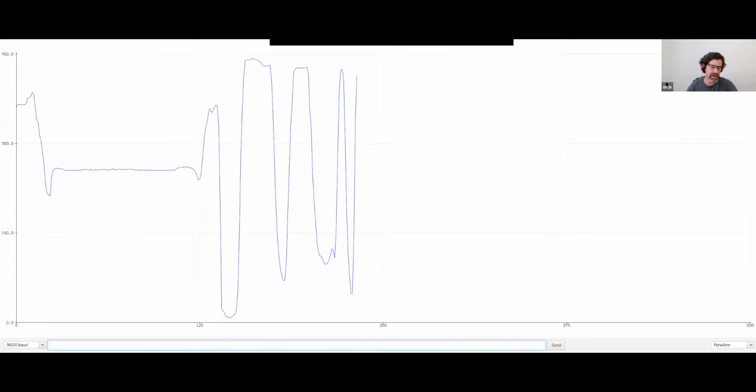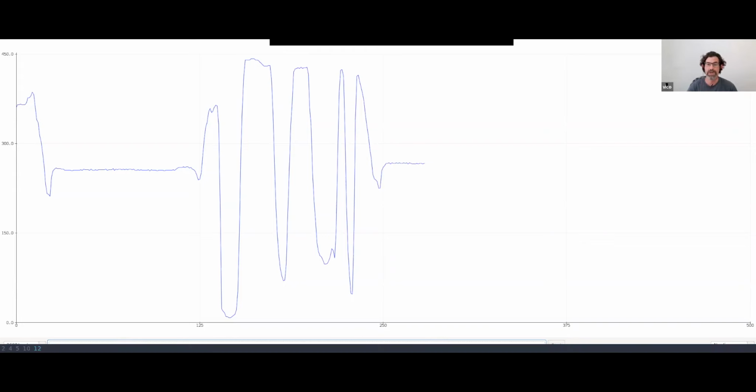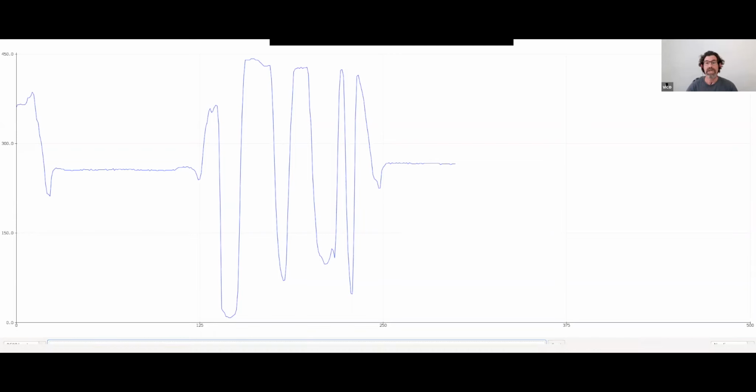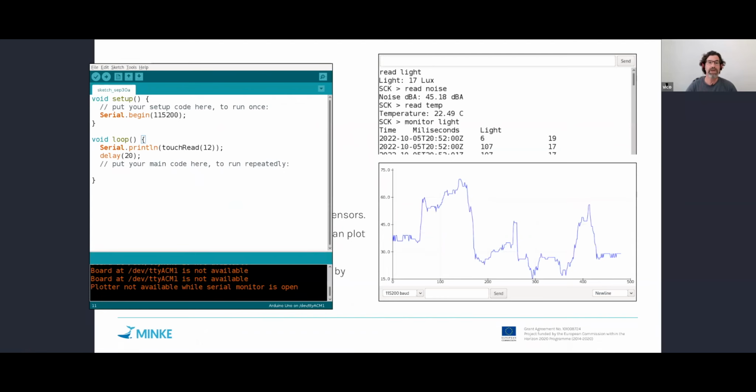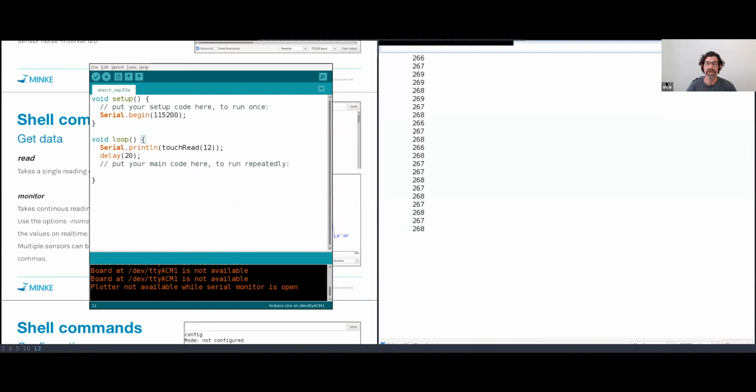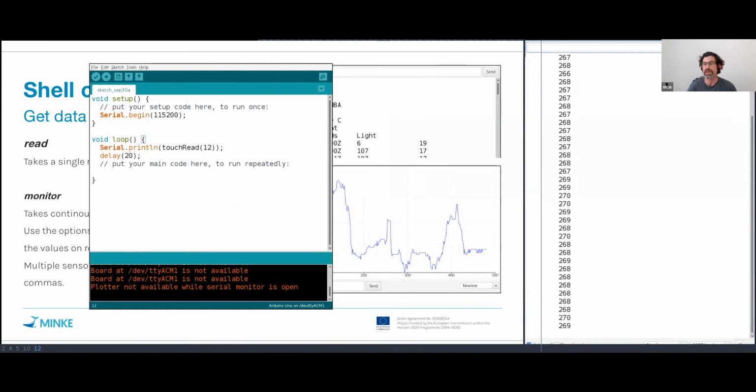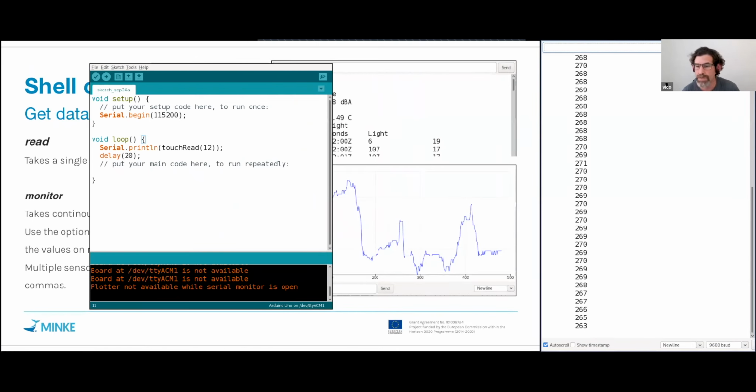There are several tools that you can find online to plot this type of values. It's just a chain of values that come one after the other. So any serial monitor that understands them and knows how to plot them can do it. The Arduino IDE is a good option for that, but there are several options. And you can plot also several values.